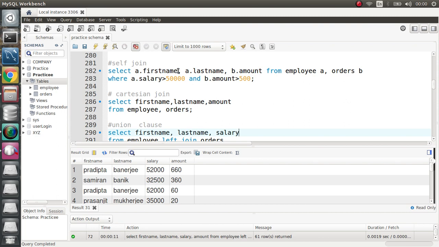So a dot first name and a dot last name, and b dot amount. After that, I mention from employee A. So A is the employee table, from which I want the first name and last name, and b dot amount, where I mention order as B. So from the order table, it will take the amount field, where A dot salary is greater than 50,000 and B dot amount is greater than 500. So it is called the self join. These are the results.